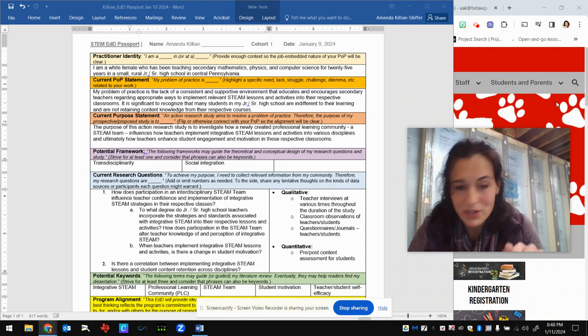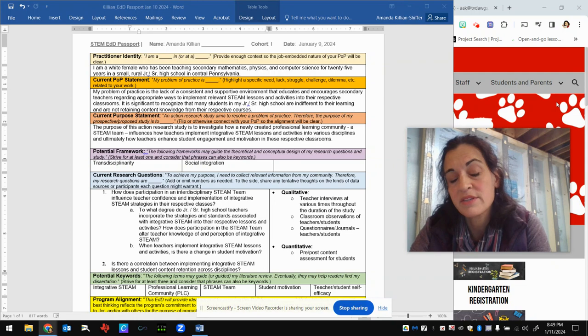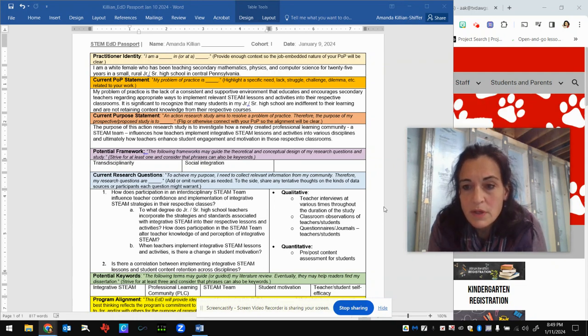My current research questions that I have posed here: how does participation in an interdisciplinary STEAM team influence teacher confidence and implementation of integrative STEAM strategies in their respective classes? And I'm looking at interviews and observations and questionnaires, maybe teacher and student journals. So there's the teacher aspect to it, but then what is going on in the minds of the students that are involved, and is there a correlation between implementing integrative STEAM lessons and student content retention across the disciplines?